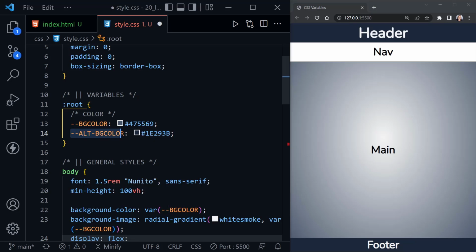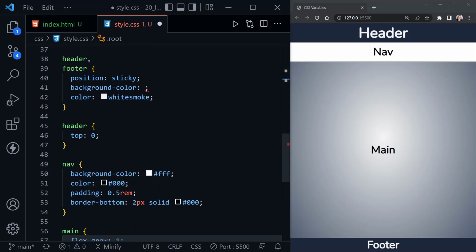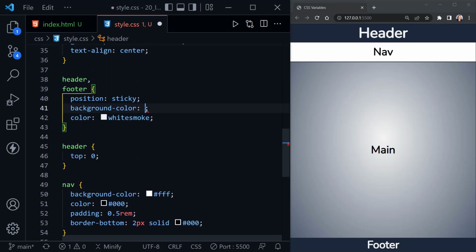So we can just copy this variable, and we can scroll down to where that was for the header and the footer, I believe. There it is. And we'll put in, of course, it needs to be in the var function, and put parentheses around it, and save, and we still have that same background color.